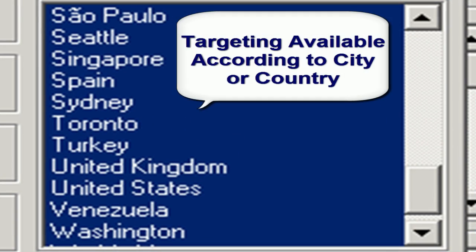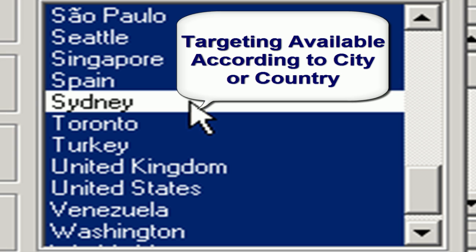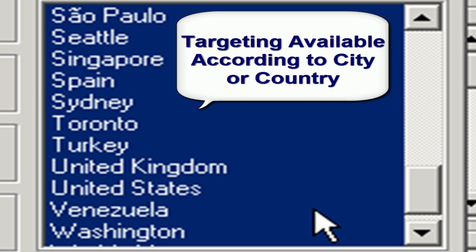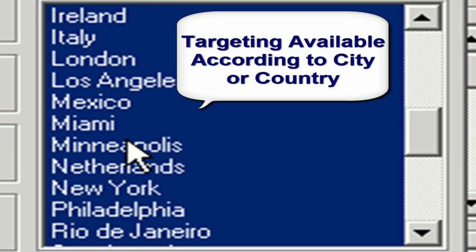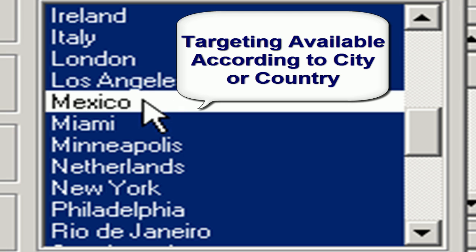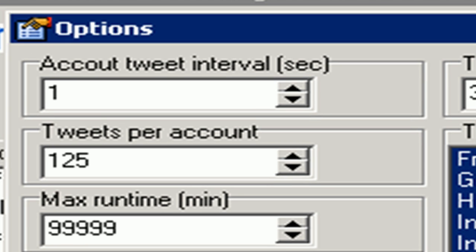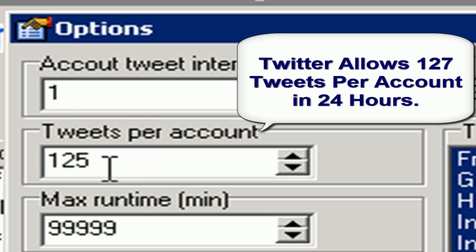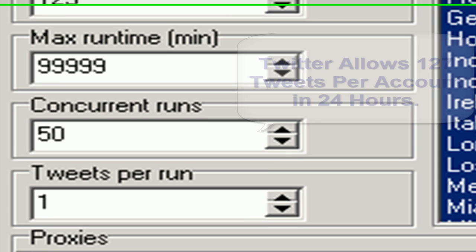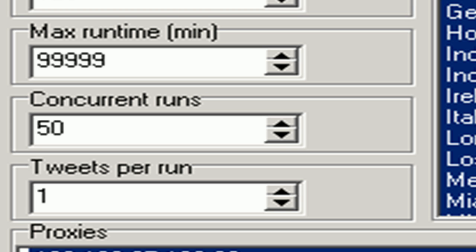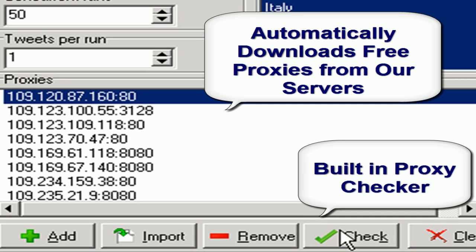Now let's go over a couple of the different options. First, what you see here on the screen right now is the ability to target according to cities or countries. As many of you know, Twitter.com is available in countries all around the world, and so if you have a message that you want to target to a specific location in the world, this software will complement that. You'll notice additional options which control the speed of the Twitter Bot software. And you'll also notice that Twitter allows 127 tweets per account in 24 hours. You can load this software with thousands of accounts, and each account will be used to publish 127 tweets.